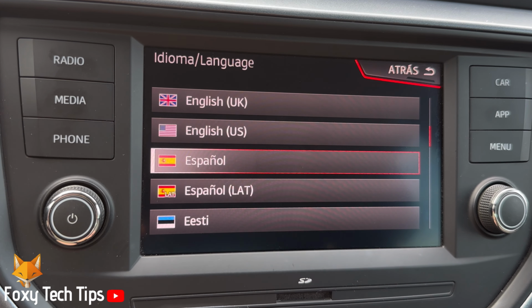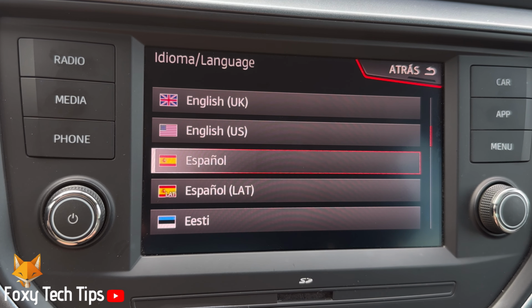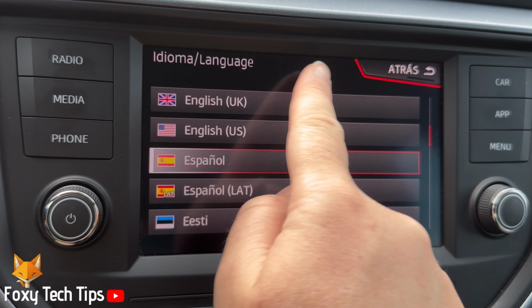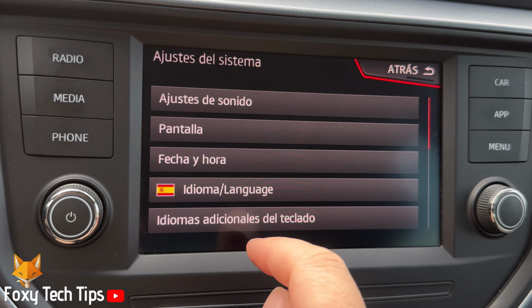The language will change immediately. As you can see, my infotainment system is now in Spanish.